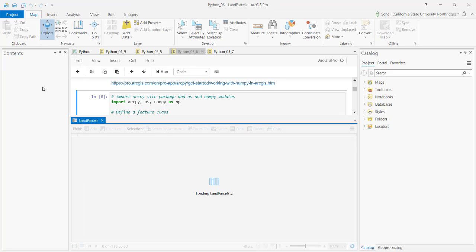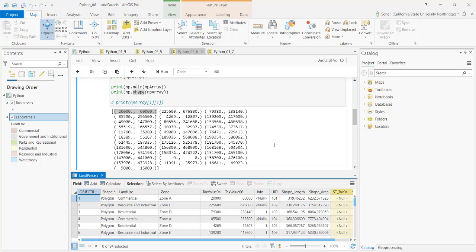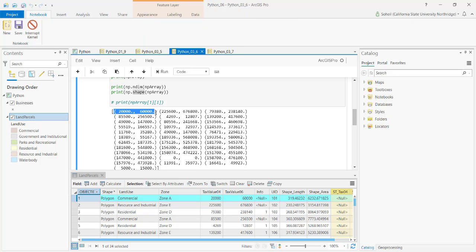Let's open my attribute table and change the size a little bit and look at our output. The first item, in fact, is my first row here. I want a tax value of 2004 and 2006, so it is 20,000 and 60,000. So this is the first row, my first feature, and I have items of tax value 2004 and 2006 in it. So I simply can have access to every single feature with tax value 2004 and 2006.